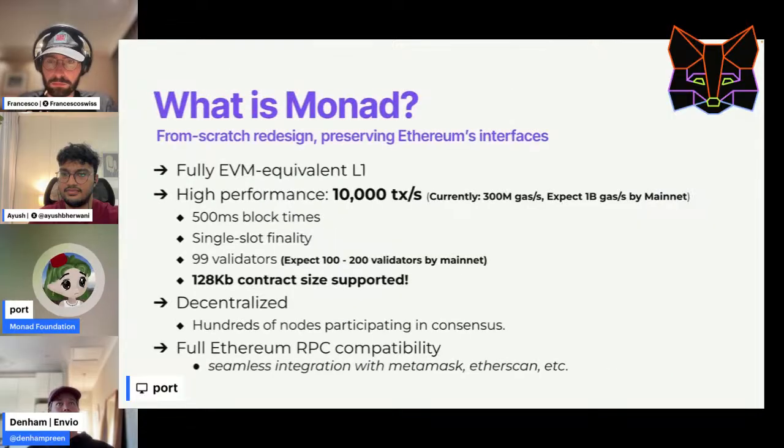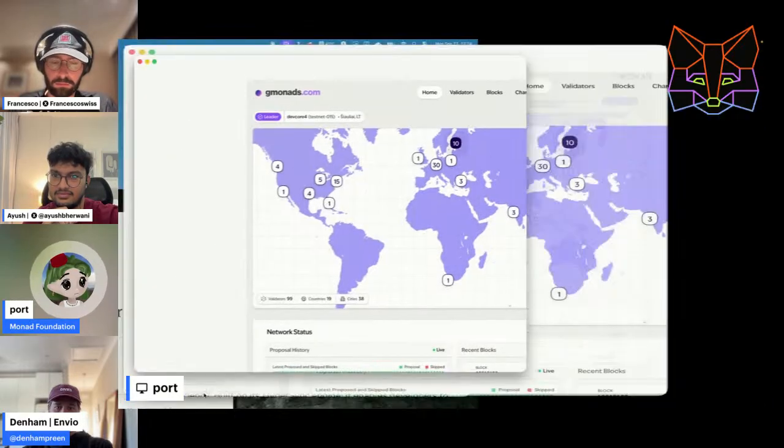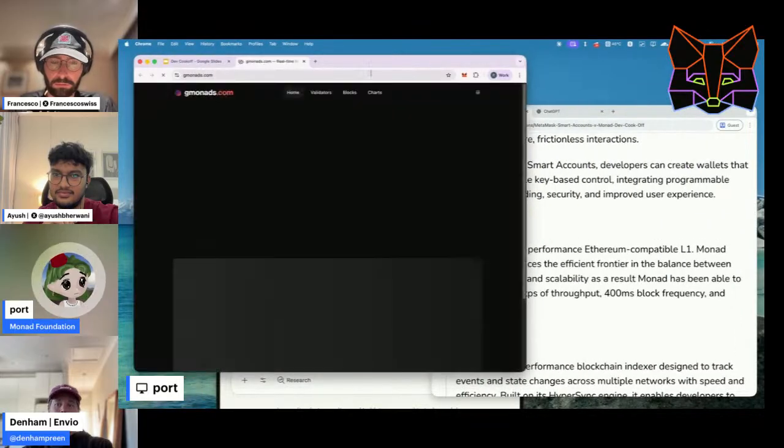Let me go quickly. All right, 10K TPS, you have probably seen it numerous times on CT. By the way, this is not updated. Sorry about this. This should be 400 millisecond block times, single slot finality, and the validator count right now is close to 200. Actually, I want to go directly to gmonads.com because it's cooler.